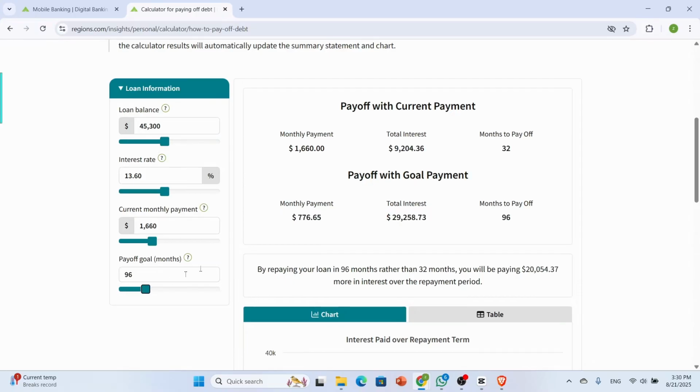And these calculators are free to use with no login required, making it easy to plan smarter before making big decisions. And that's it. That's how you can access financial calculators on the Regions Bank website.